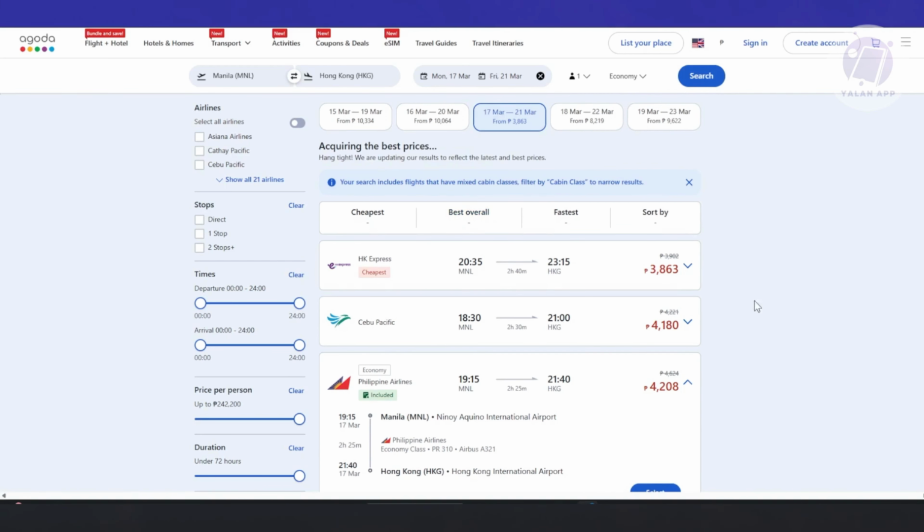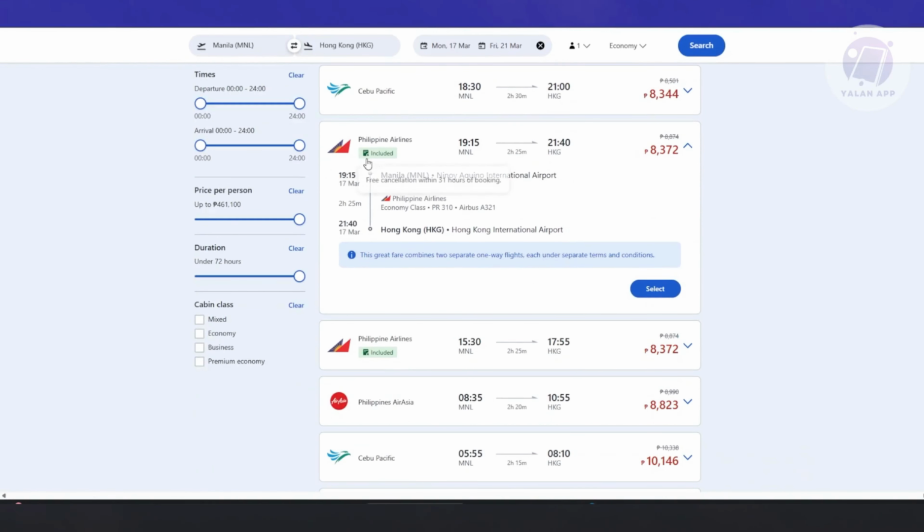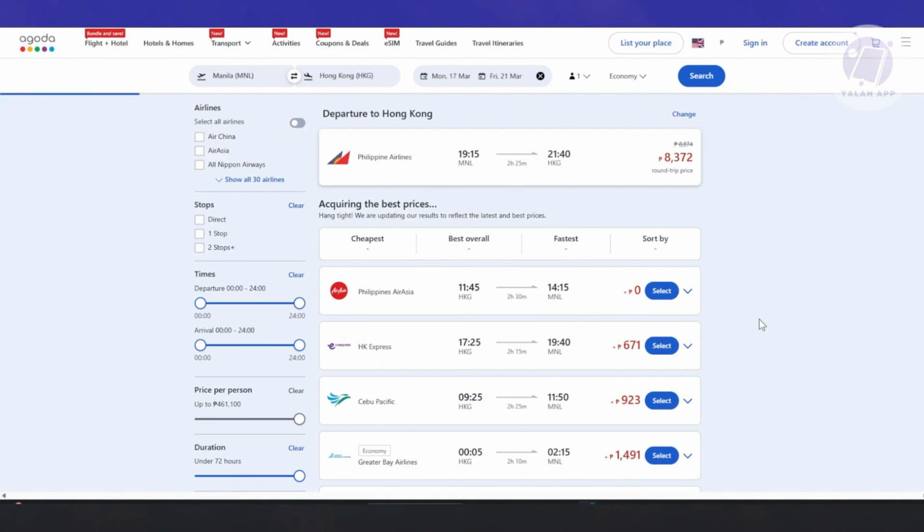Let's click on search here to view our best options. From here, it should update the pricing. It's still loading, so let's wait for it. But yeah, let's choose this one. Let's click on select. Now from here, we want to choose the departure from Hong Kong, which in this case is the returning flight that we need to book to return to where we came from.